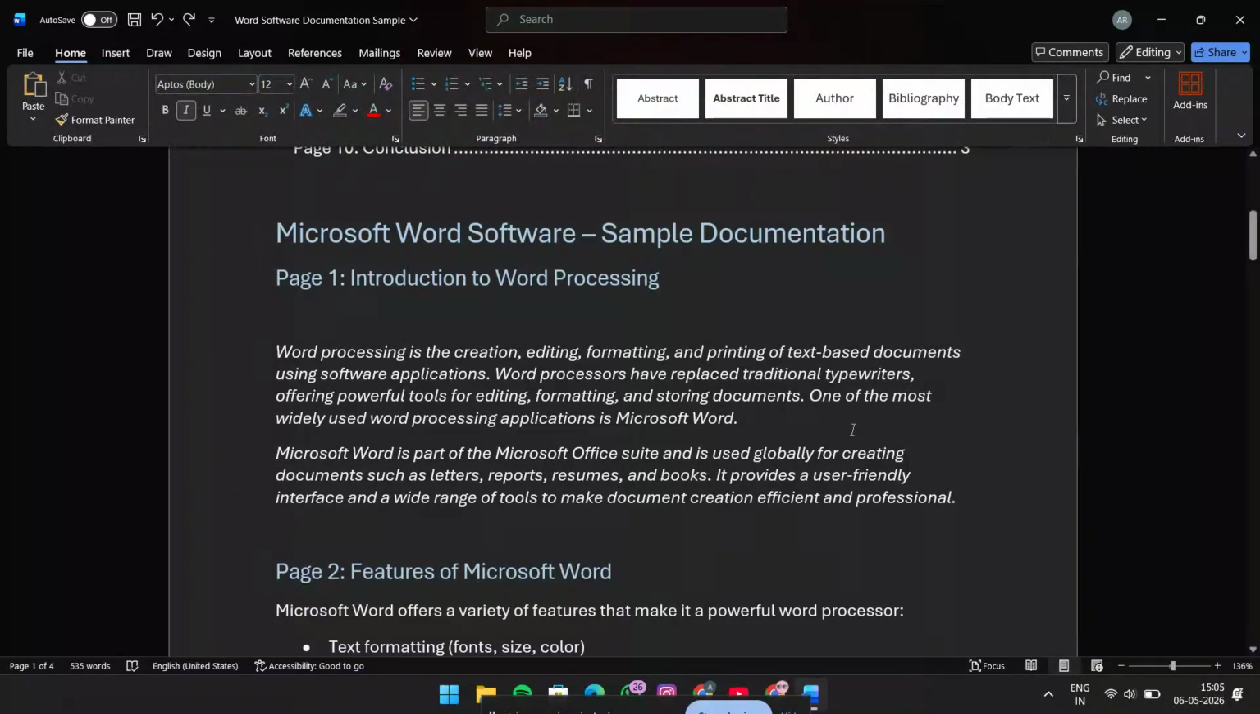If you want to change the theme font in Word, this quick guide will show you exactly how to do it in just a few clicks. Changing the theme font is a great way to make your document look more professional, match your brand, or keep your formatting consistent across headings and body text. So if you've ever wanted your Word documents to have a cleaner, more polished look, this is the easiest way to do it.